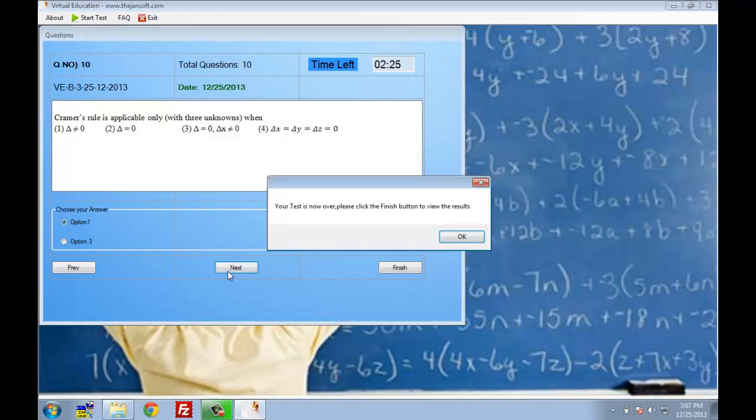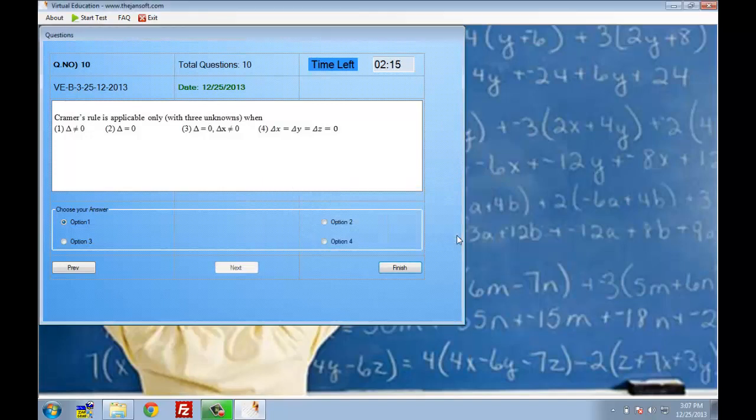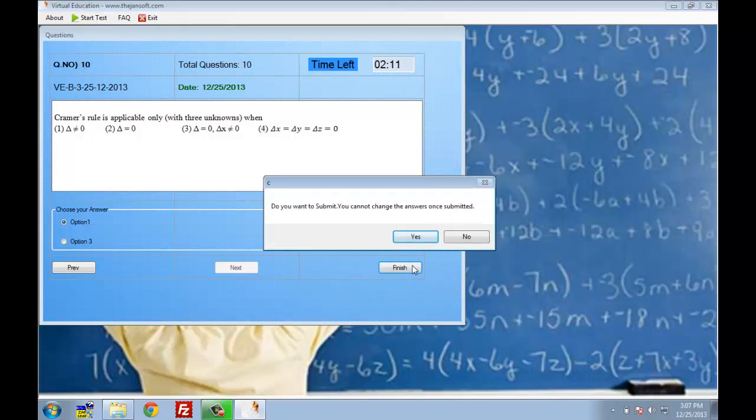So now I completed my test. There is no more question to answer, so I'll get a pop-up stating, your test is now over. Please click on the finish button to view the results. Now click the OK button. Now click the finish button. It will ask you, do you want to submit? You can't change the answers once submitted. Now click the yes button.